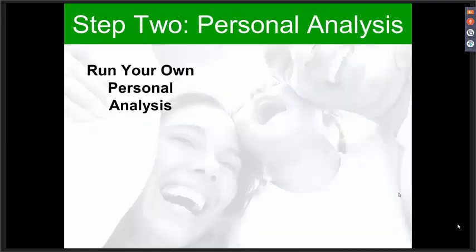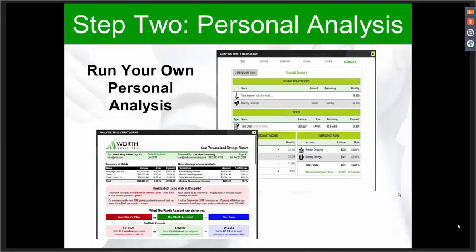Step 2, run your own personal analysis. Running your own personal analysis is something I believe that every agent that comes into this company should do, and you should do that within your first 48 hours of joining the company. The reason I tell people to run their personal analysis is, number one, it gets you familiar with how to run an analysis for a client.